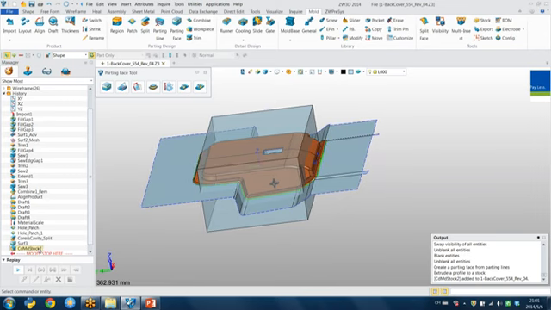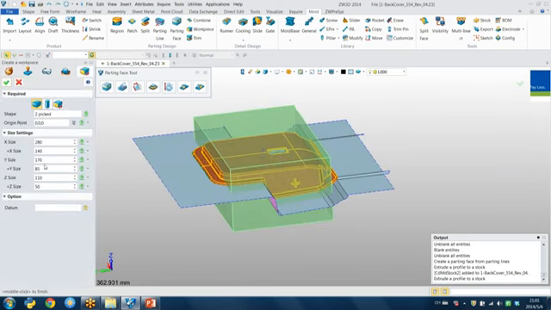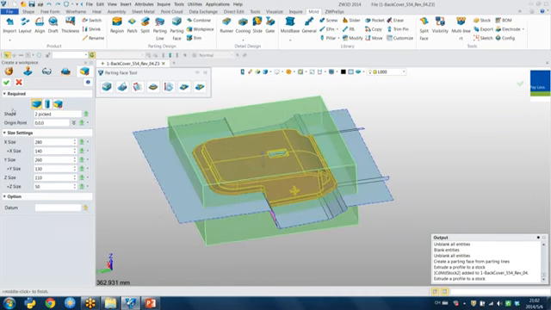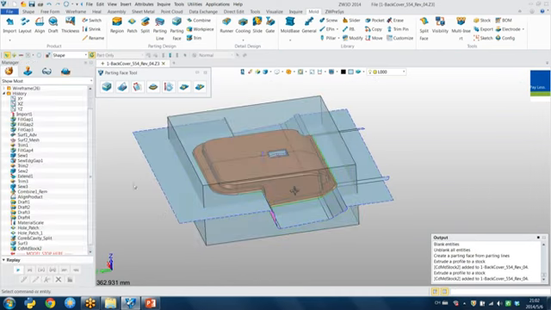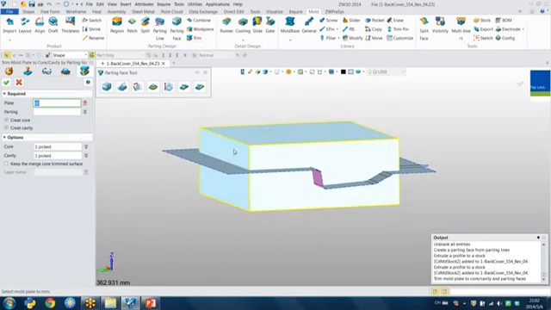Oh, it's not as big as the part. So I can redefine. And press OK. So the last operation is to trim the core and cavity.